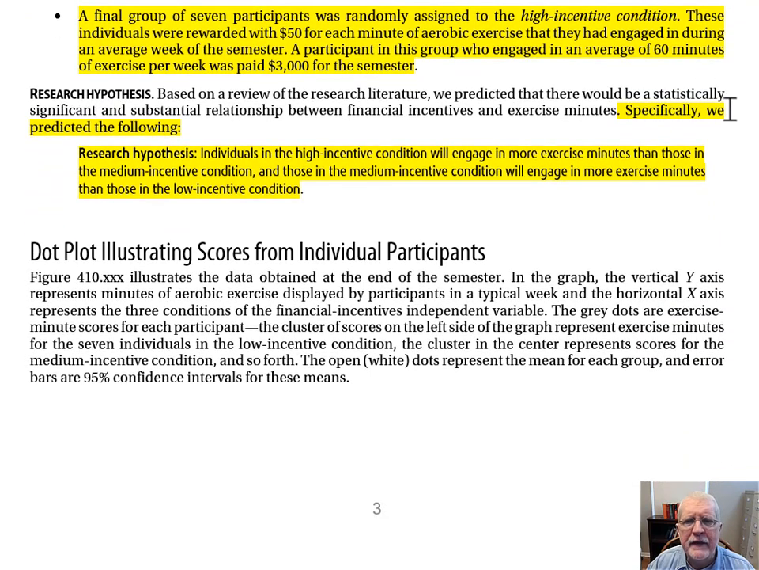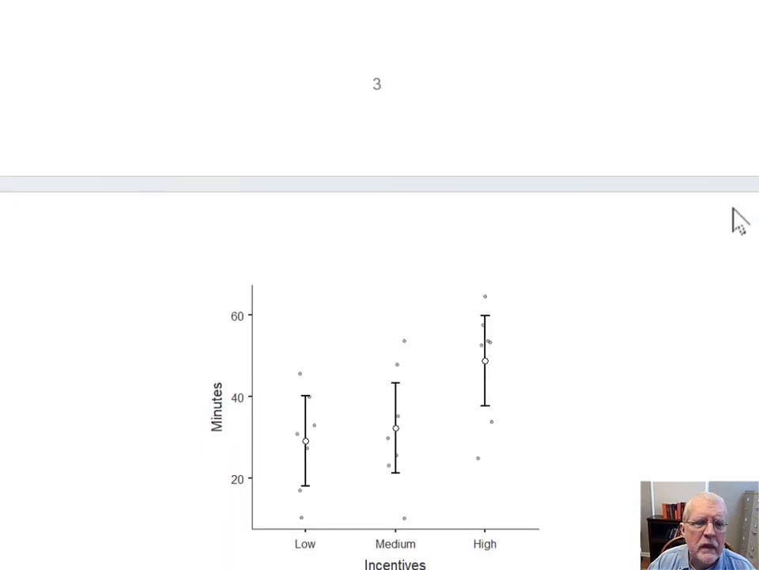Our research hypothesis. We predicted the following. Individuals in the high incentive condition will engage in more exercise minutes than those in the medium incentive condition, and those in the medium incentive condition will engage in more exercise minutes than those in the low incentive condition. That is what we hope to find by the end of the investigation.